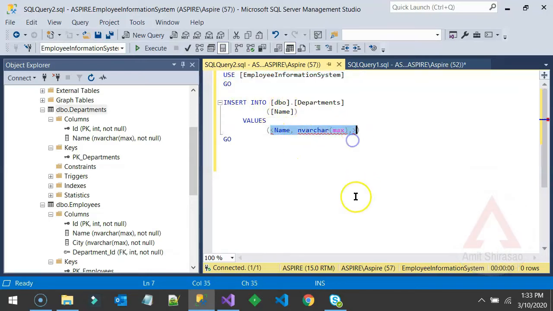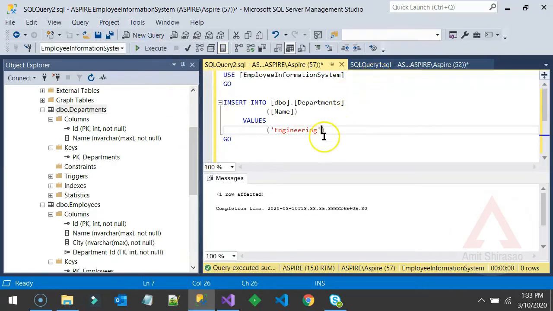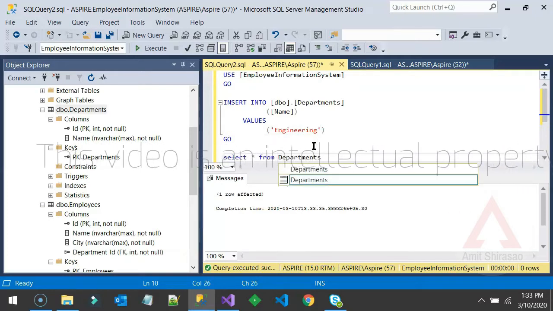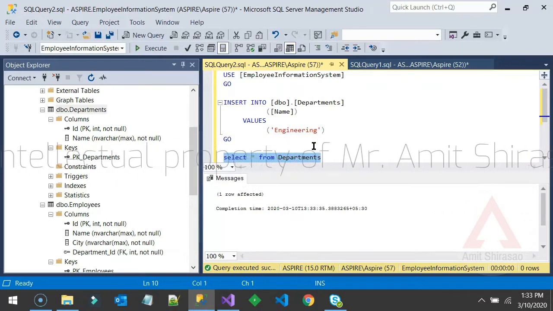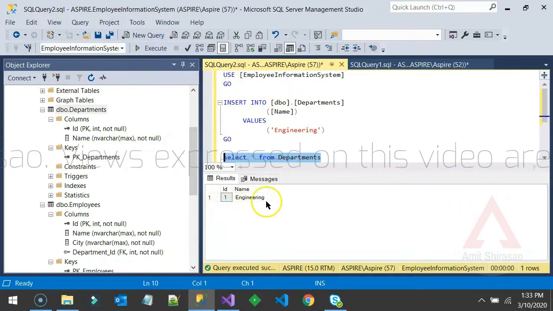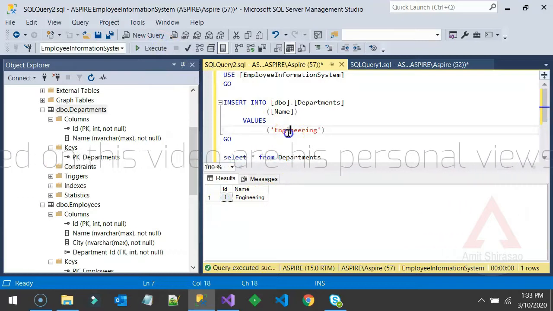Let us say I'll create an engineering department, execute. See, one row affected. Now, if you go and say select star from departments and you execute only this, that means just select this part and say execute, then you will see that department getting created.